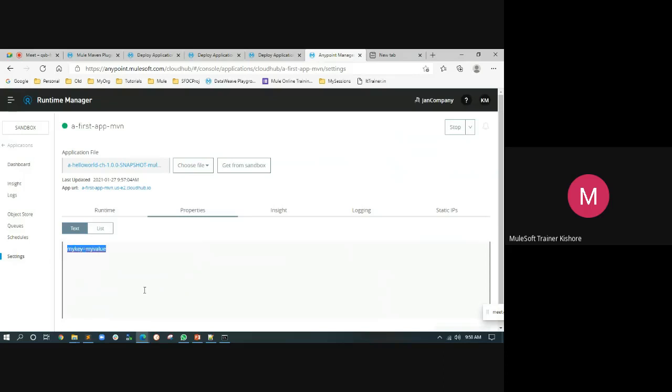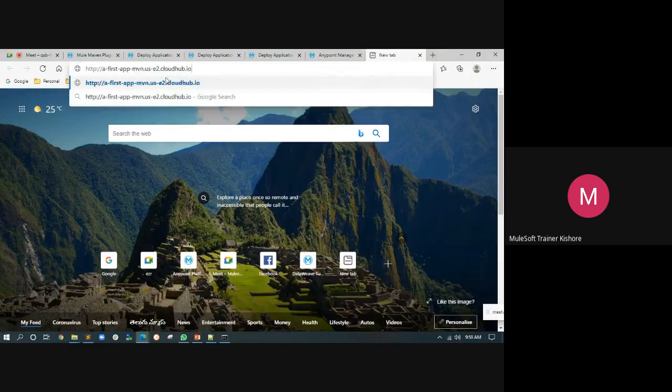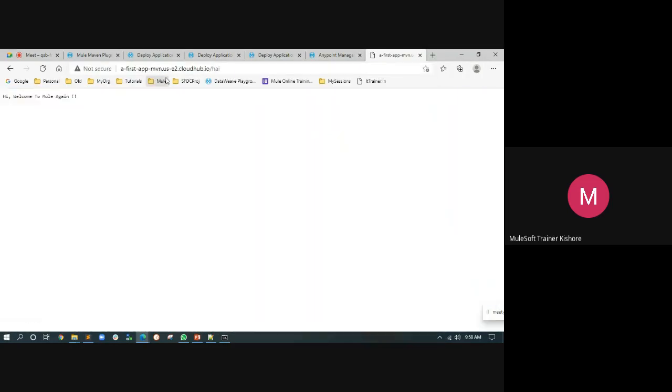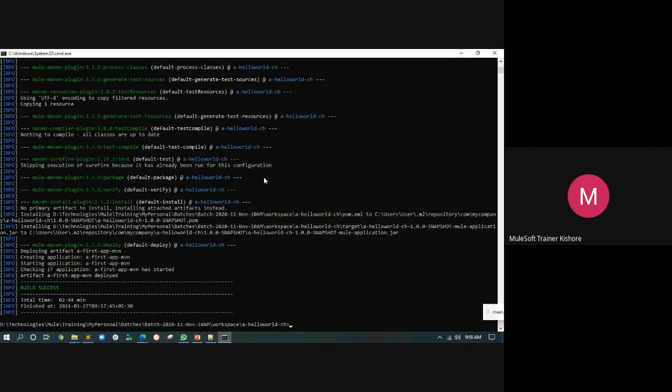If you have more values, configure them as XML elements there, and then it will get displayed. So say this, and then say hi. Will it work? Yes, it worked. See here, hi, welcome to Mule again, right? So I said welcome on day one, and now welcome on the last day.